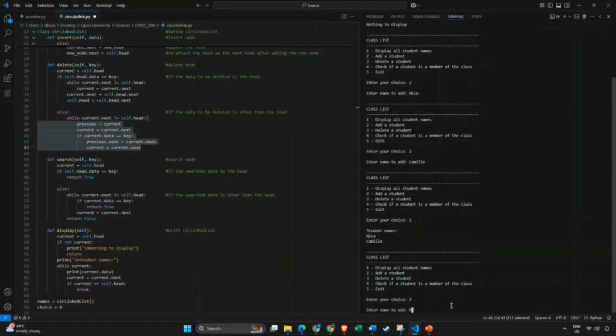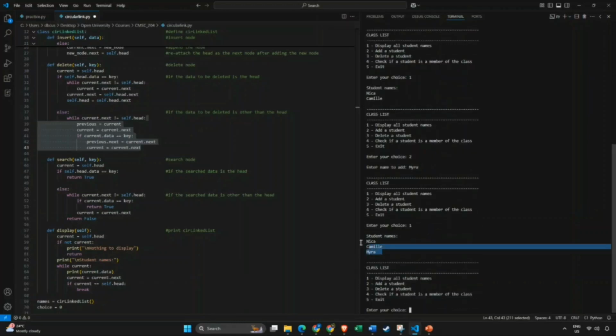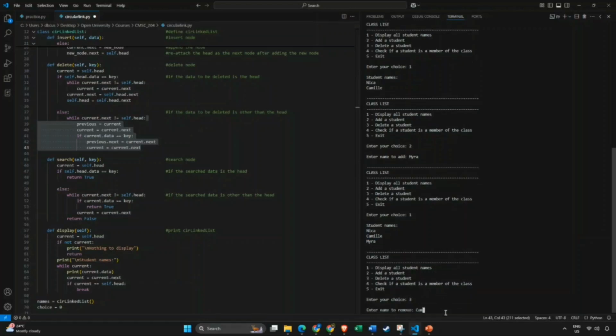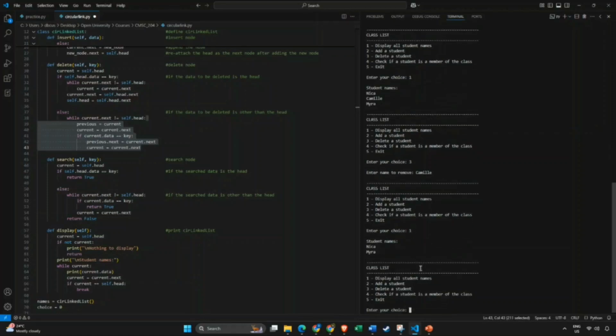And then let me just add another one. Let's say Myra. Let's check. So Myra has been included at the end of the list. For example, I want to delete Camille as a student. So I would just select 3 in the options and then input Camille. And then let's check. So it has successfully deleted Camille from the student list.